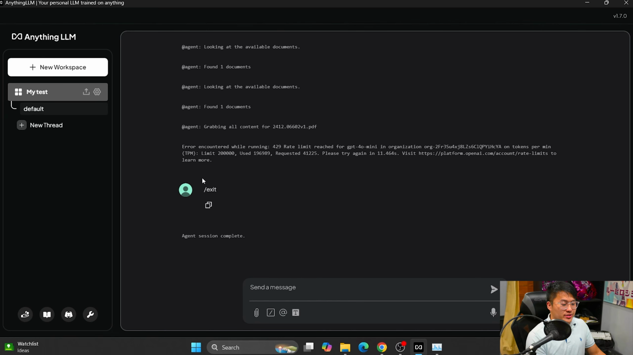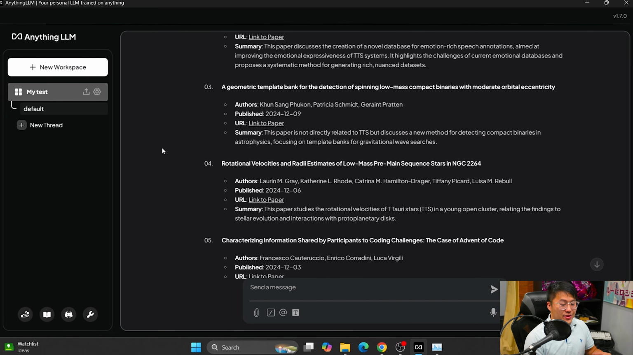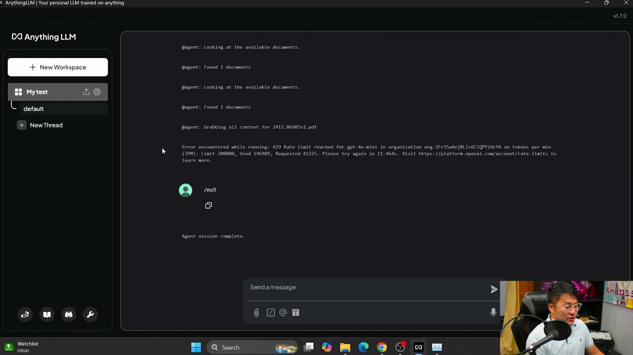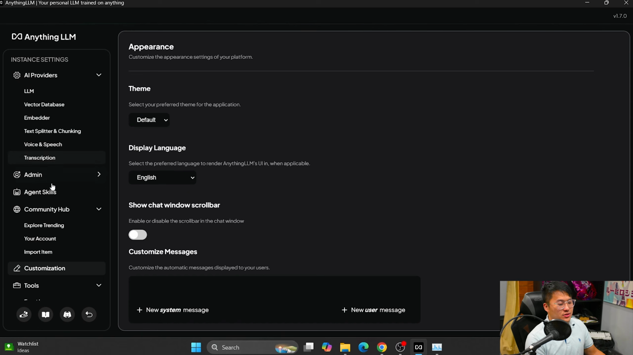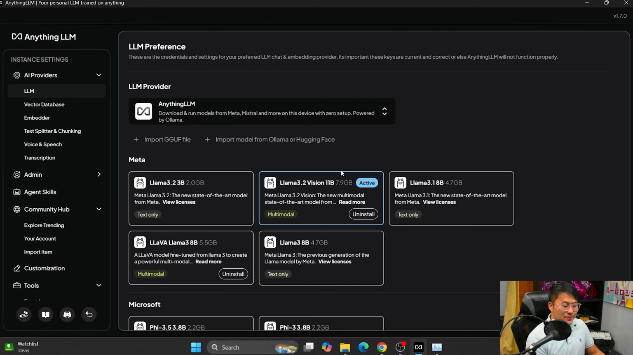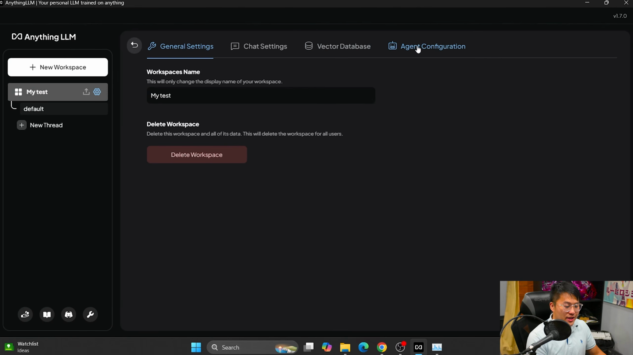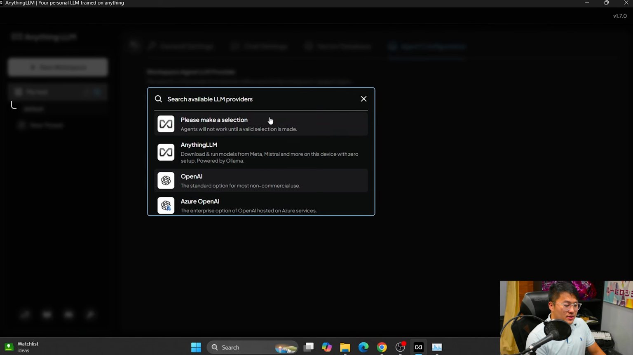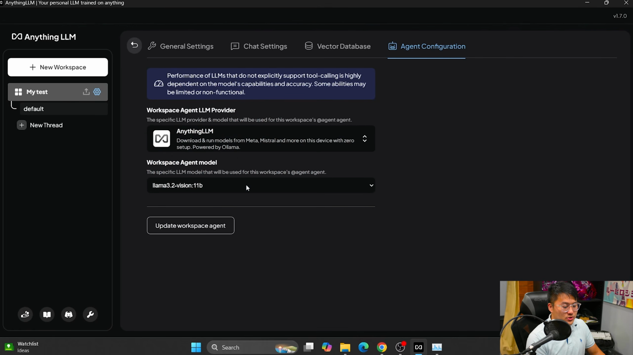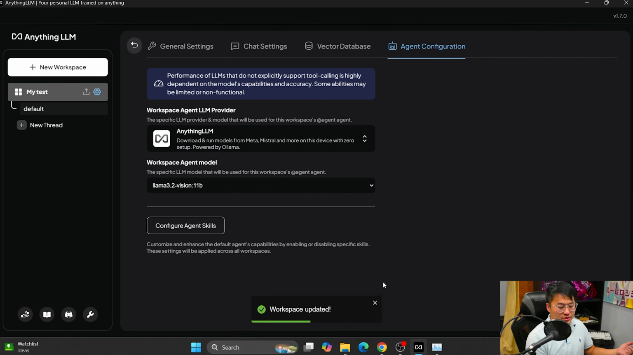Now that I've exited out of that, that is some of the functionality of this. Very brief. And I will show, if you do want to try to use the agents with a local LLM, we'll leave this 11B here. We'll change our agent to that LLM. So we'll go into agent configuration, go into AnythingLLM, and then try to use this vision model for the agent model. So update workspace agent, and now we're going to be able to use that there.